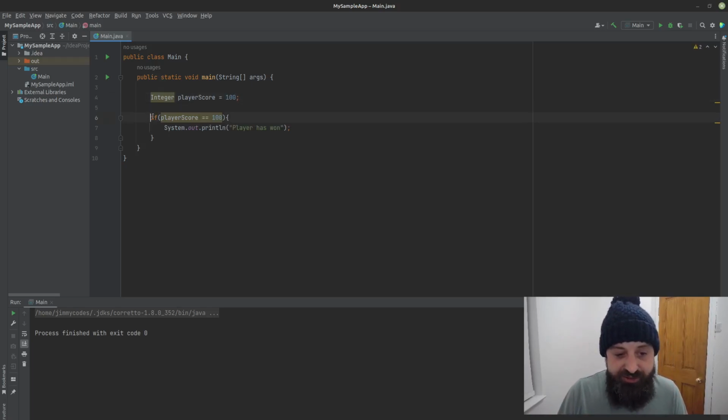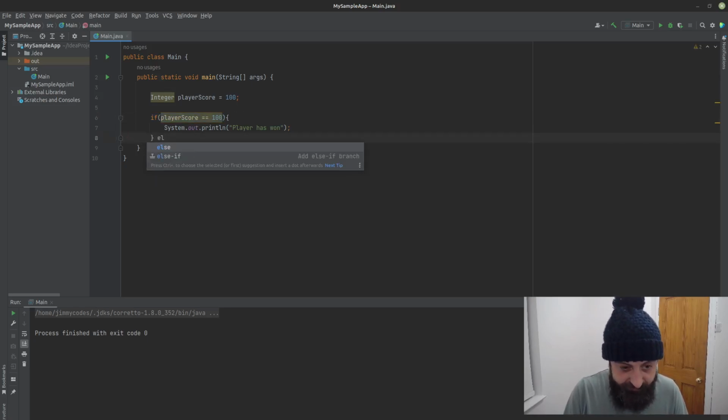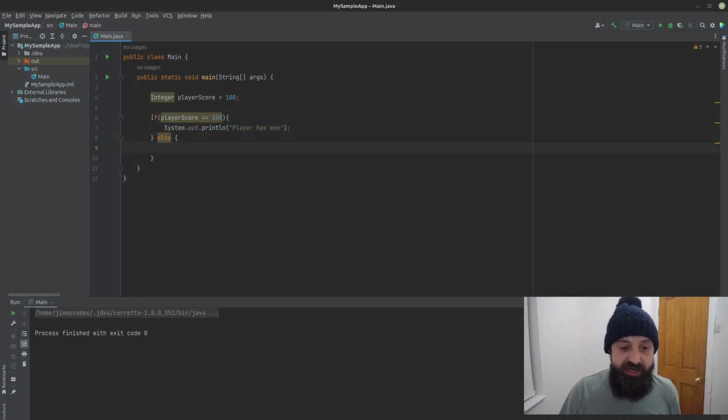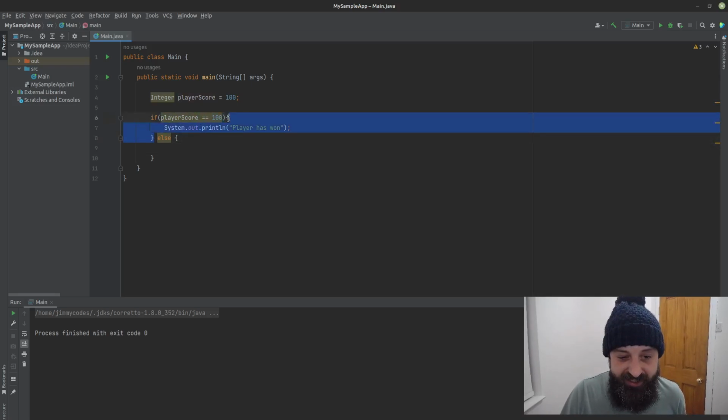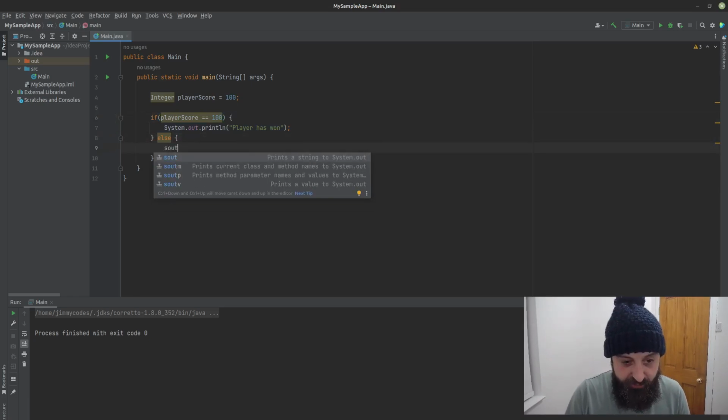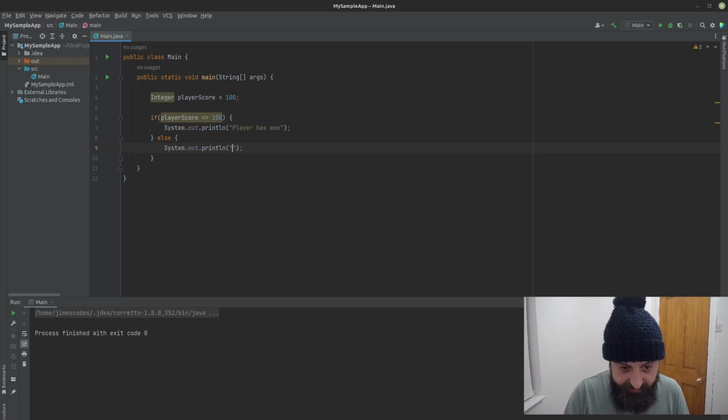So as well as using the if block, there's also an else block. And we just write the else block by doing that. So now we're saying if the player score is equal to 100, I want to execute the code inside here. Else, I want to execute the code inside here. So I'm going to say player lost.